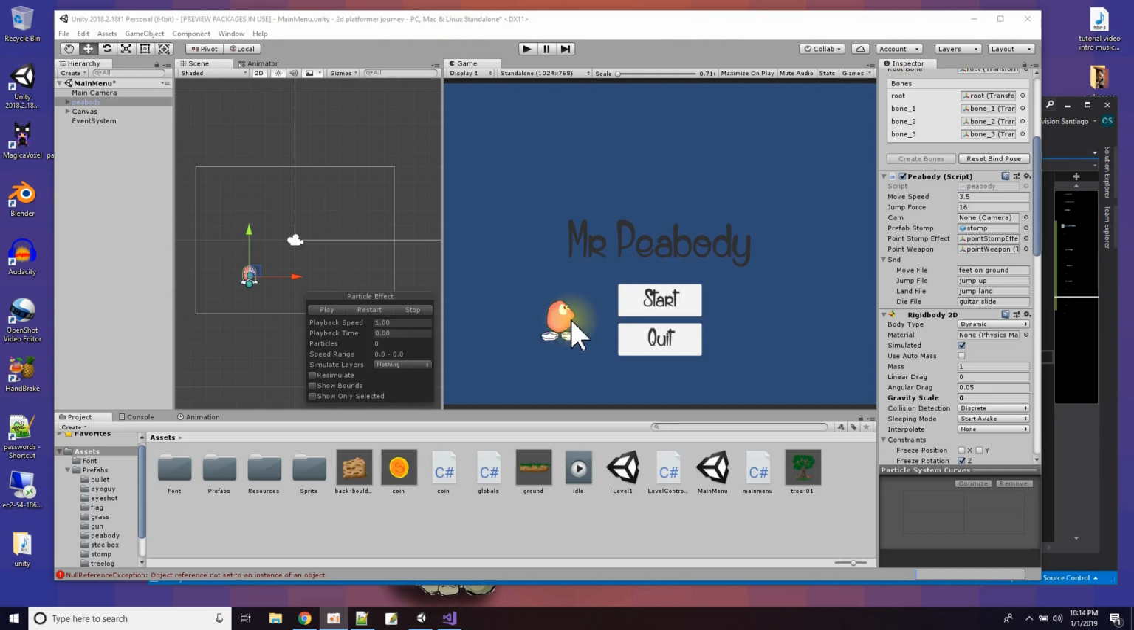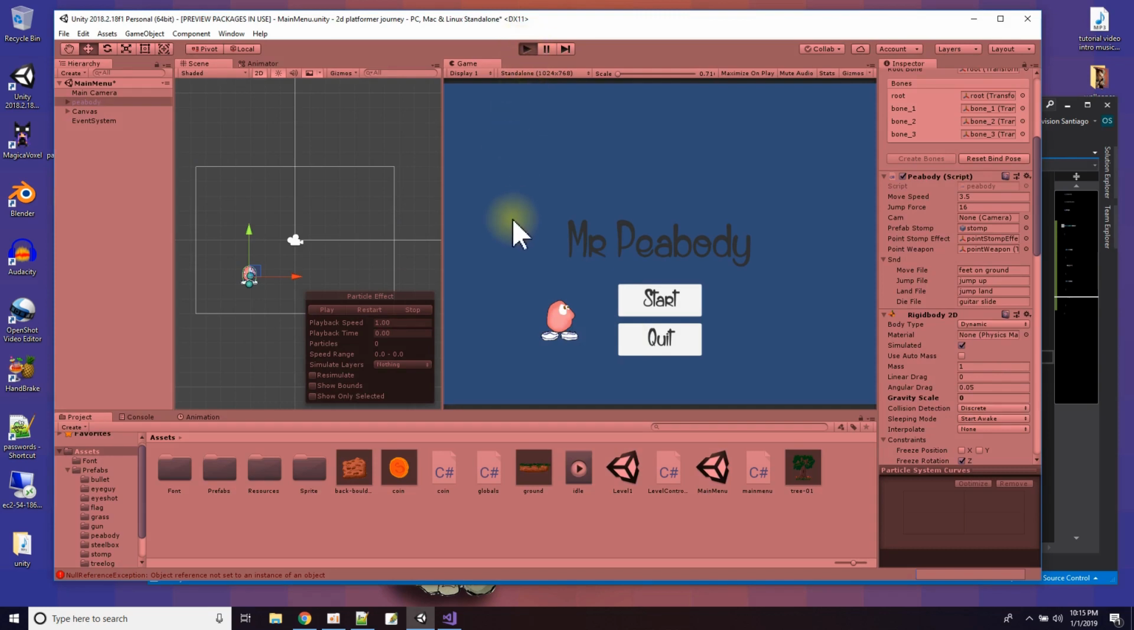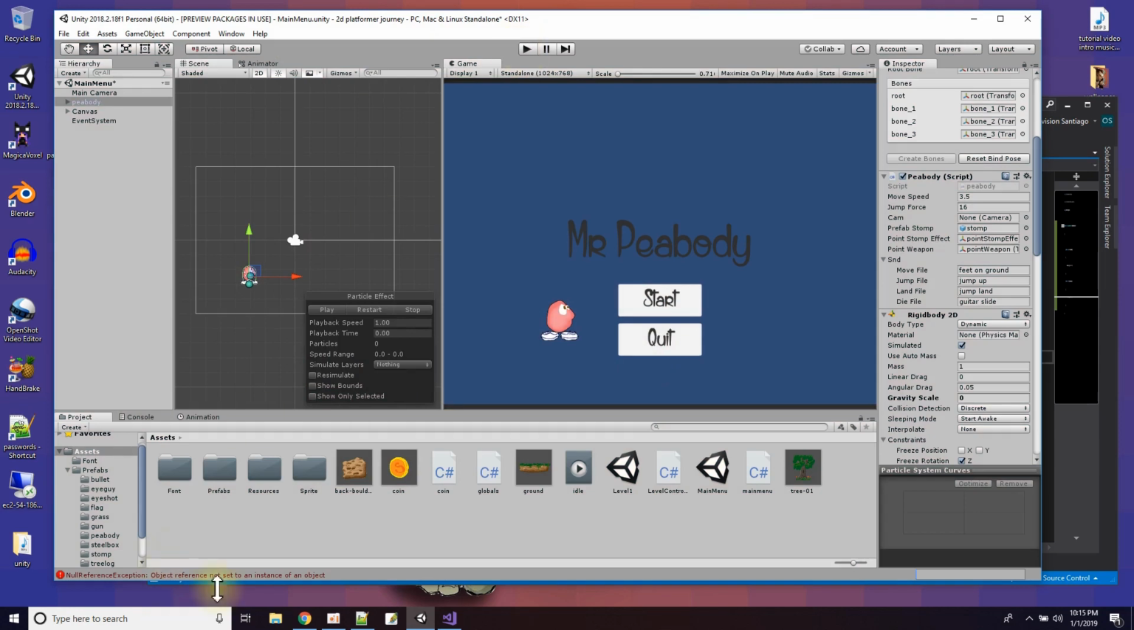All right, so the first thing with Mr. Peabody, so he doesn't fall down like he just did, is we have to set the gravity to 0. So he kind of just stays in his place. And now if I press play, let's see what happens. We get the Peabody there, and he's moving up and down. If I press start, it's not showing the message at the bottom of the screen. I still have this error message.